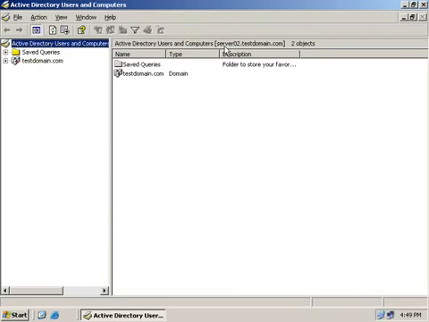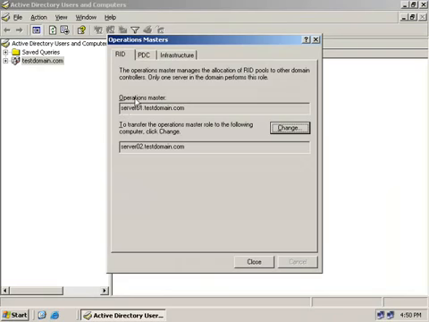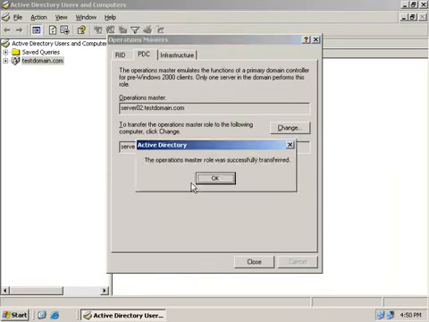Okay, now we can see that we're currently connected to Server 02, so again on the left hand side, we'll right click on our domain and we'll choose Operations Masters. Now we'll select the PDC tab and we can see that the PDC emulator role is currently being held by Server 01. So to transfer the PDC emulator role to our other server, Server 02, we'll simply click on Change. And do we want to transfer this role? Yes, we do. And we can see again our Operations Master role has successfully been transferred.